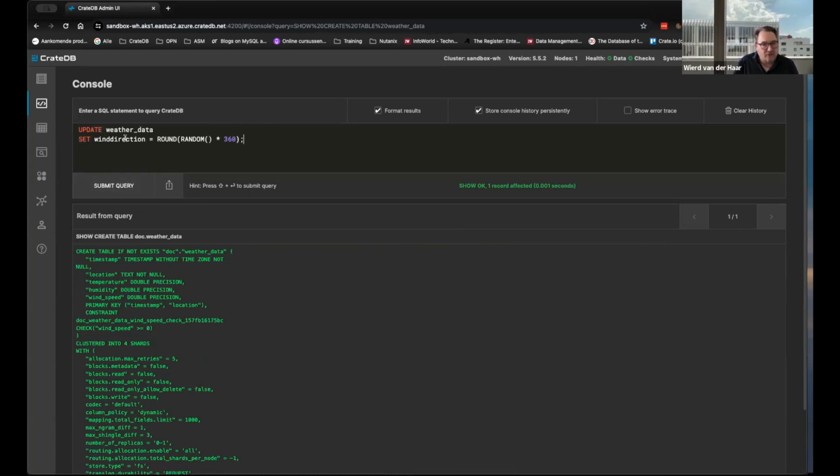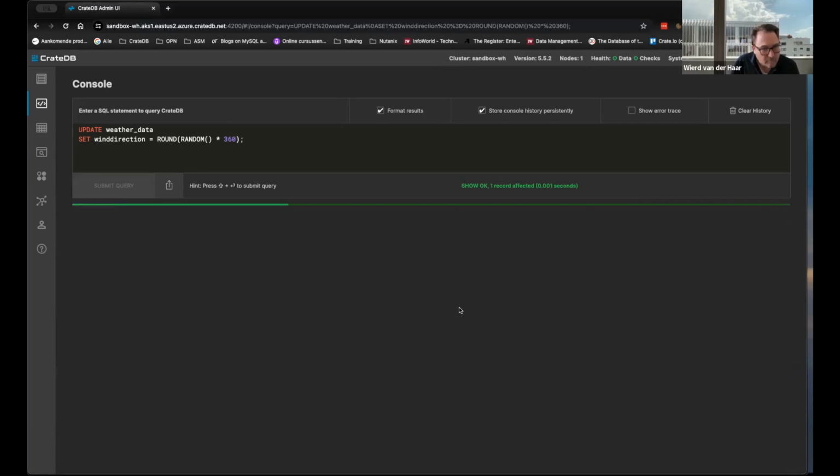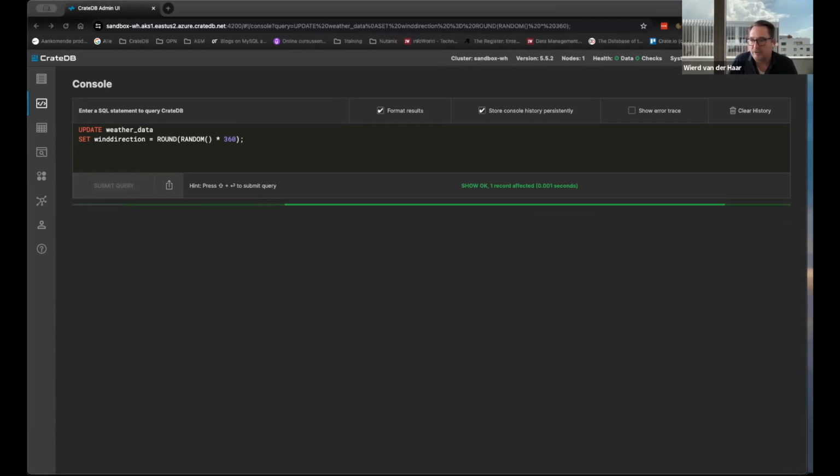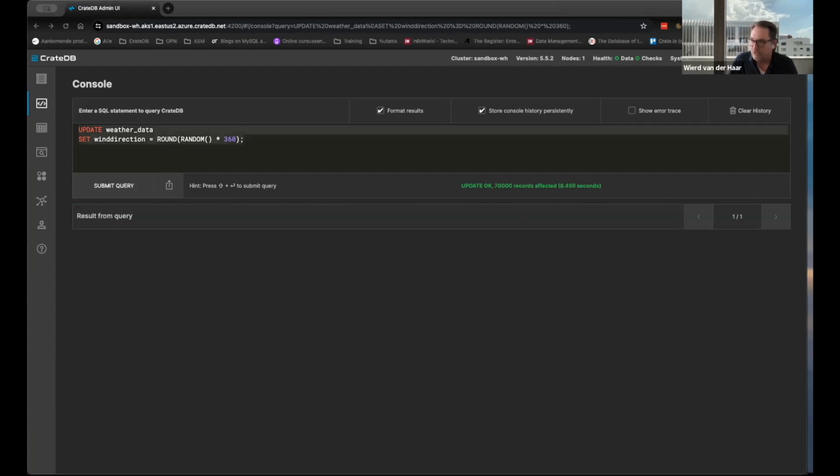So in this case, just for this demo, I'm going to update the weather data. I just want to keep that same 70,000 rows within this table. So I'm doing an update here, and I set wind direction, which was not specified, as you can see here. And basically I fill that with a random value between 0 and 360. So submit that. That of course will take some time to actually fill that.